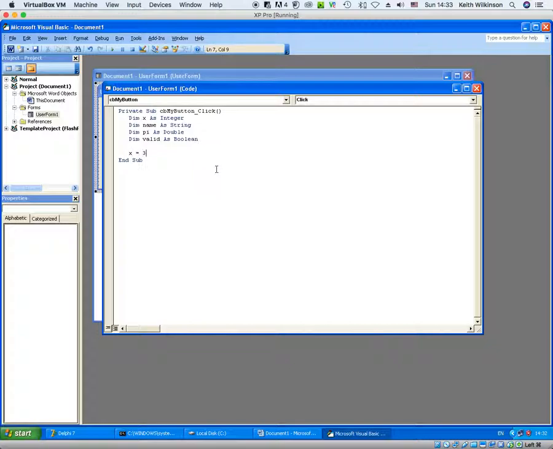So let's initialize them. X equals 3, name equals Bob, pi equals 3.1, and valid equals, now I'm hoping, there we go. Like Python, true and false begin with a capital letter in Visual Basic. The only difference. So that should run nicely.